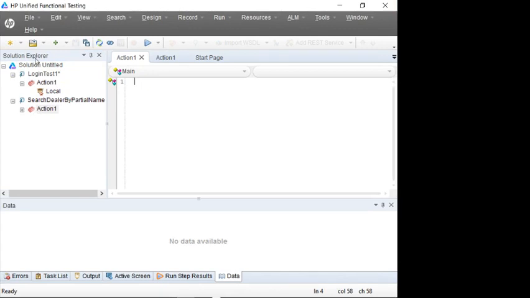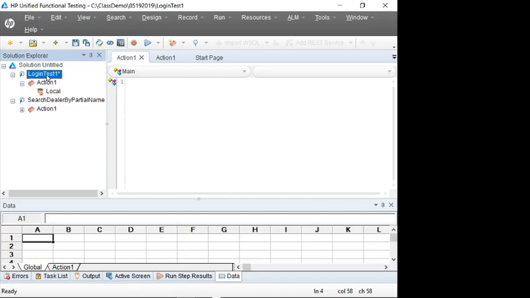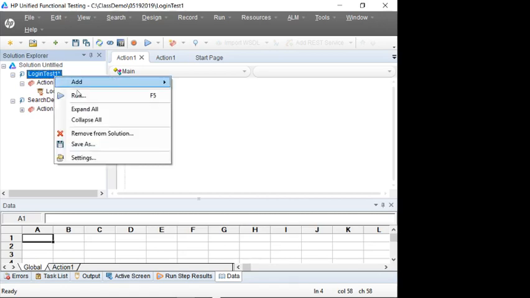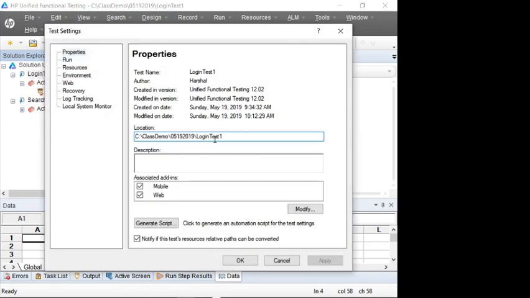Okay? How do you delete a test if you made a mistake and you did a new one? If you want to remove it from the project, you choose remove from solution. It will only remove it from the project. But if you want to really delete it, then you have to find the folder where it's stored and delete the files. It will tell you where it's stored here. So this is the directory where it's stored. So you delete the login test file from the directory.